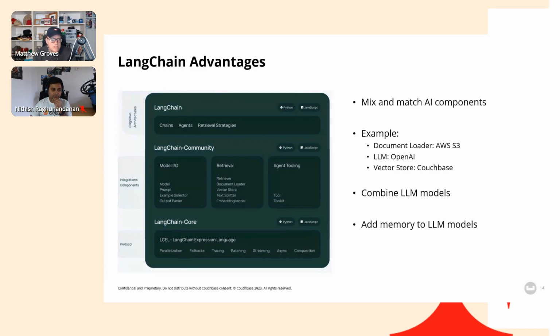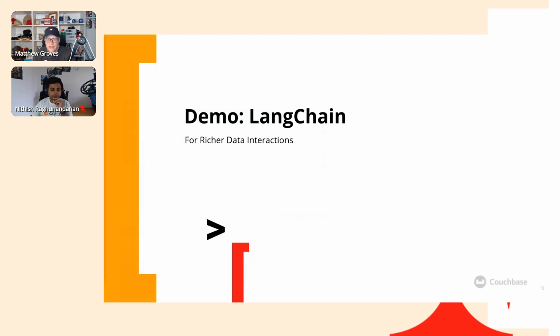And then you can add memory to LLM models. So if you want to keep a history of the chat going so that it can learn from the past interactions, you can use memory there as well. So those are the advantages of LangChain. And in the next demo, we're going to show that for some richer interactions. The Couchbase SDK is fine if you just want to do a nearest neighbor search, but if you want to plug into the larger ecosystem, you might want to use that framework. So we're going to show LangChain in action, the same movie search demo using LangChain, and then we'll see the differences between them, compare and contrast.